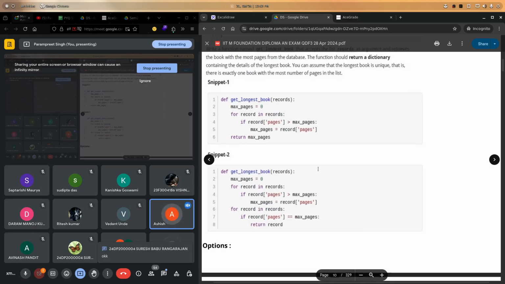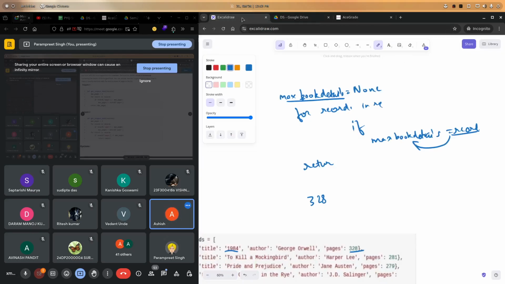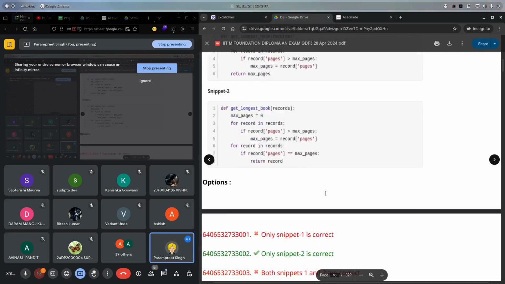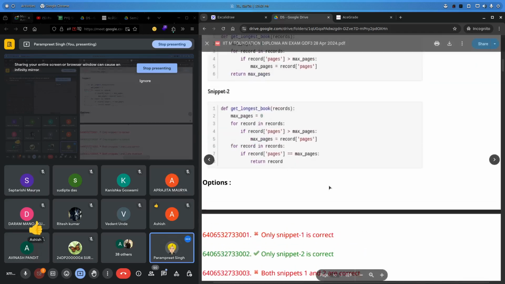If they ask to return both dictionaries, then we can maintain a list. We can create a list like maximum books, and whenever this condition is satisfied, we append that particular record to the list. Okay, is this clear to you all?